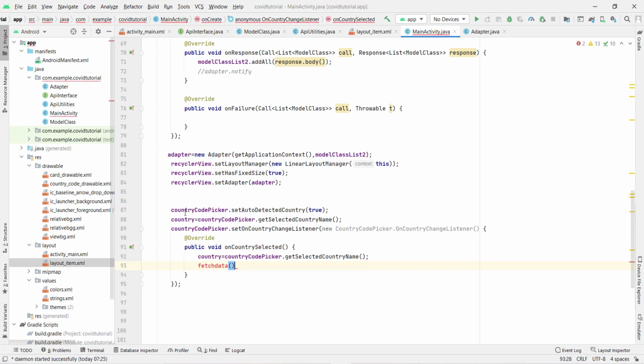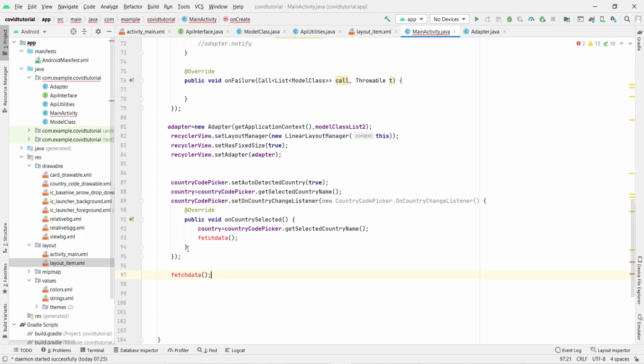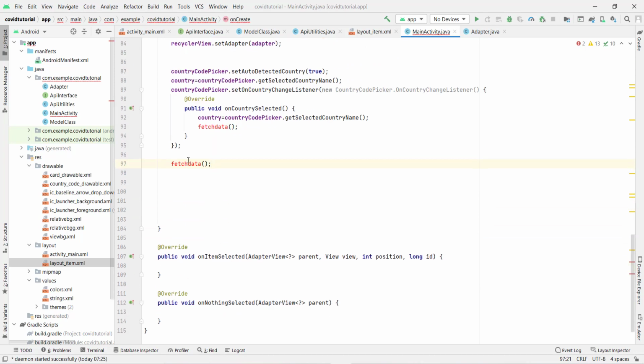So this will only work when the user wants to change the country. Otherwise we can simply call the function fetch data normally. And if the user changes the country, then we have to call this function again. Now we have to create this function fetch data.